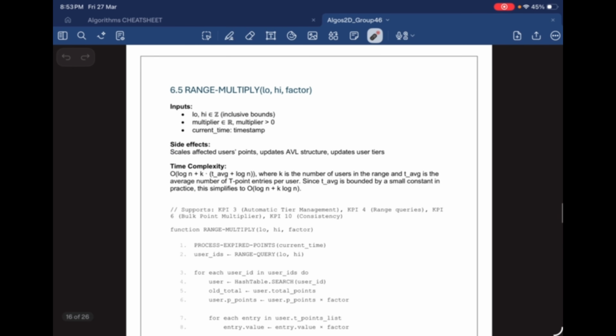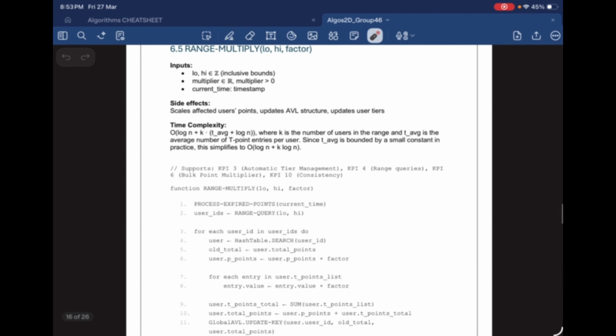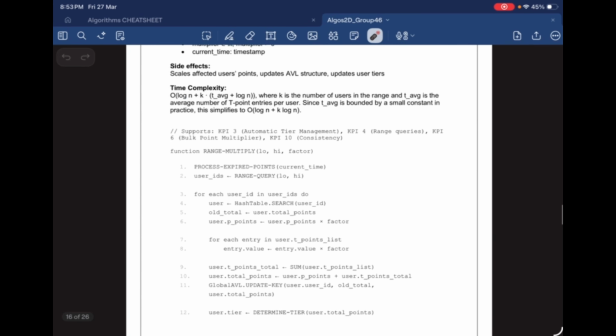So what's range multiply? This is the basic function that we use for lucky draws. It applies a multiplier to all users in a given range. So what are the steps? First, we process expired points to ensure correctness. Then we run a range query to get all users. For each user, we update both P points and T points, recompute totals, update the AVL position, and update their tier at the end.